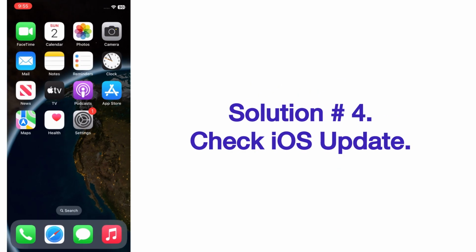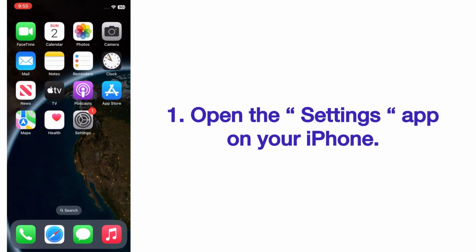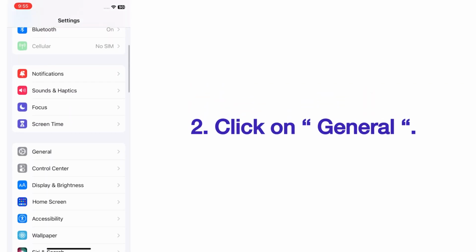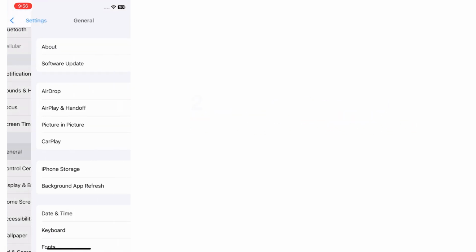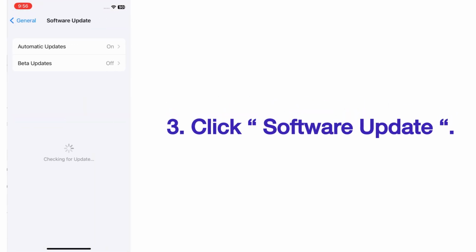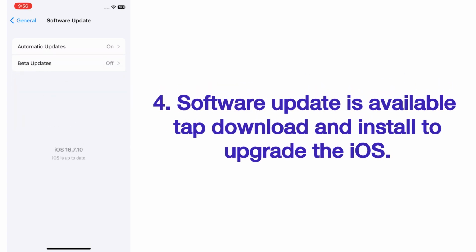Solution number 4. Check iOS update. Open the Settings app on your iPhone. On the Settings page, scroll up, click on General. On the General page, click on Software Update. Software update is available. Tap Download and Install to upgrade the iOS.